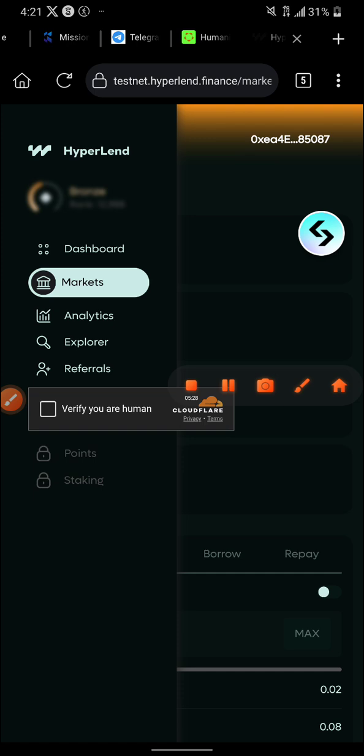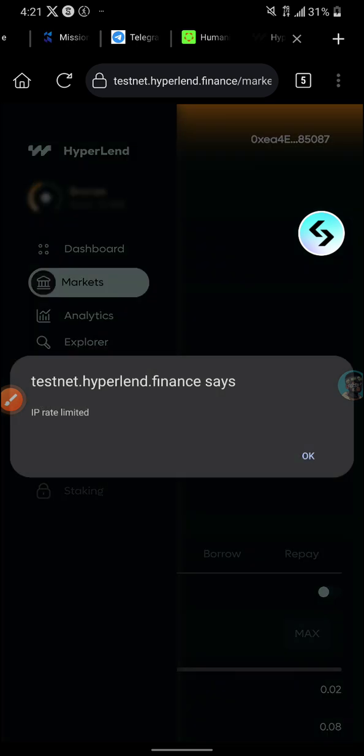Okay, now I'm going to tap on verify I am human. When I tap on verify I'm human, I'm going to wait for a while, and then it verifies, and then it says, okay, IP rate limited. This message is simply because I have requested for testnet tokens in the past hour.